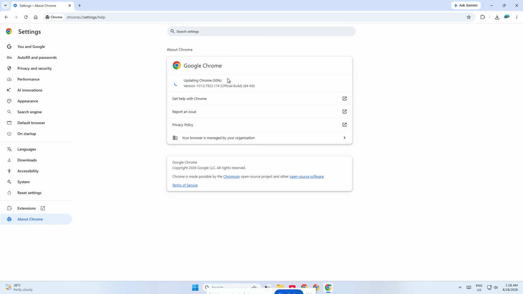Updating Chrome is important because Google regularly releases fixes for performance and display issues. So even if this problem looks like a screen alignment issue, it may actually be caused by a bug in an older version of the browser. After relaunching, open a few websites and see if Chrome is now displaying correctly.